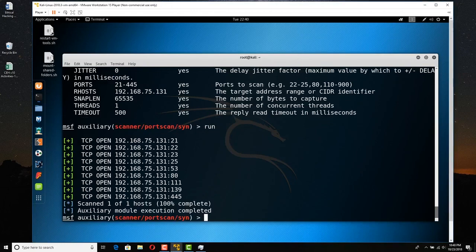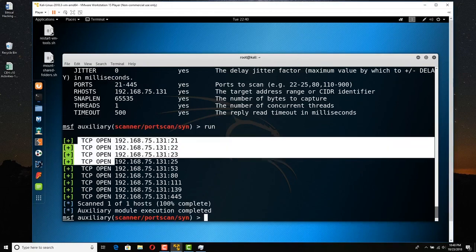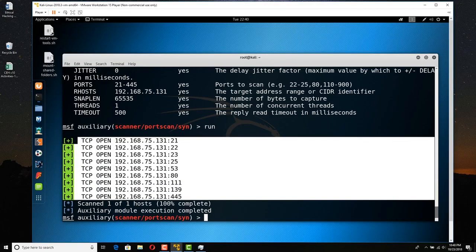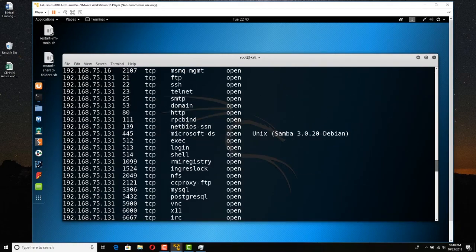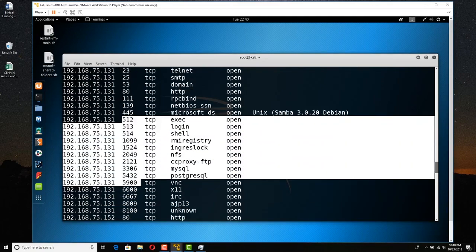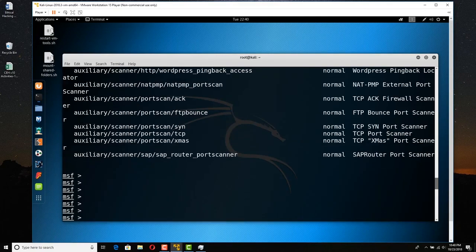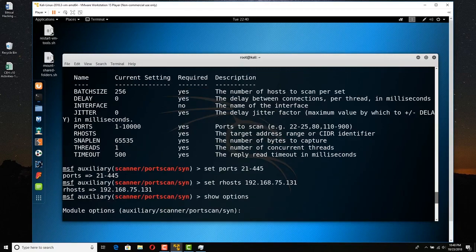Okay, so it's done. We scanned from ports 21 to 445, and we can see that these were discovered on Metasploitable. Now we know from the db_nmap scan that there were loads more. However, we stopped the port scan at 445. There are more here, but it would have just taken too long. So that is a quick look at Metasploit, and we'll be looking at it a little bit more down the road.